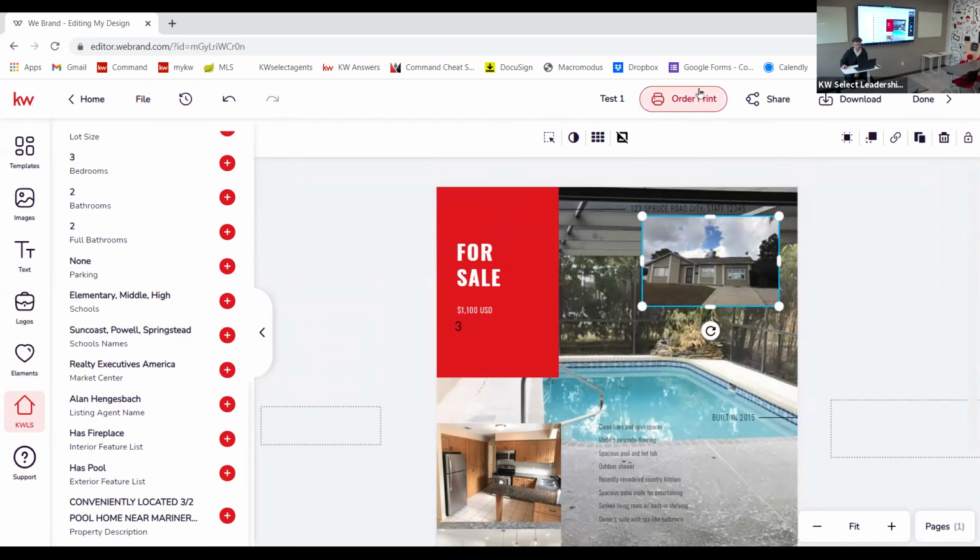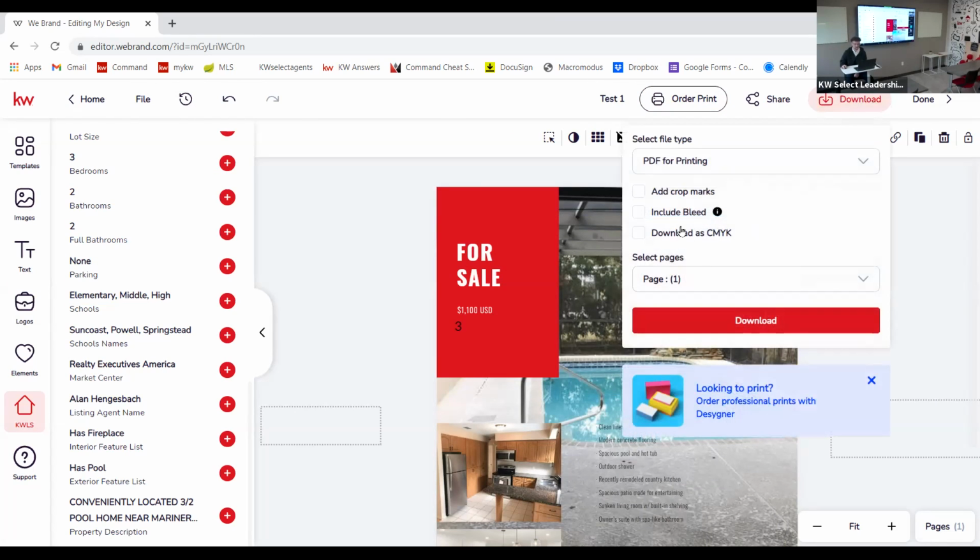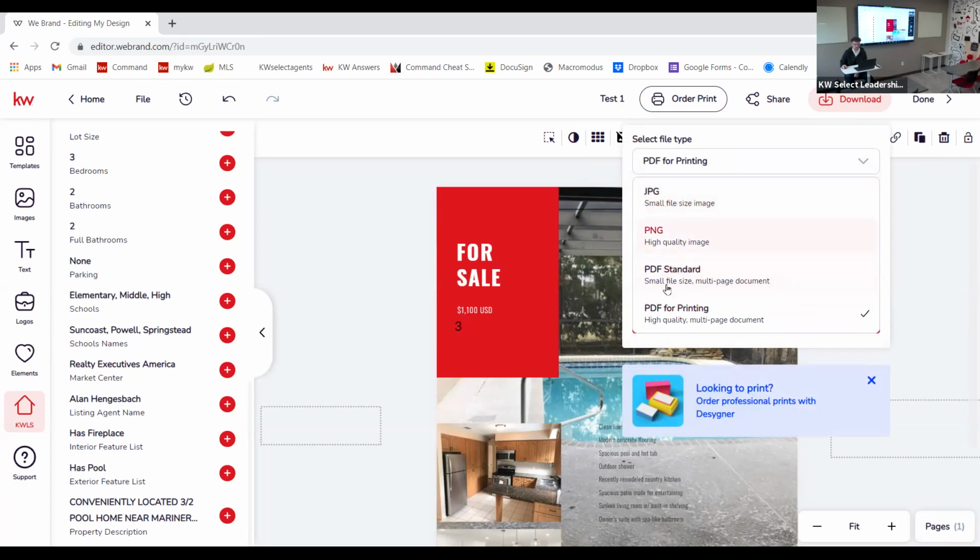You can also order it if you wanted to, but you can share it to whatever platform, or you can download it. So I'm actually going to download this one to show PDF. It tells you what types. If you're running a smart plan and you want your design in your smart plan on an email, this is how you can do it.